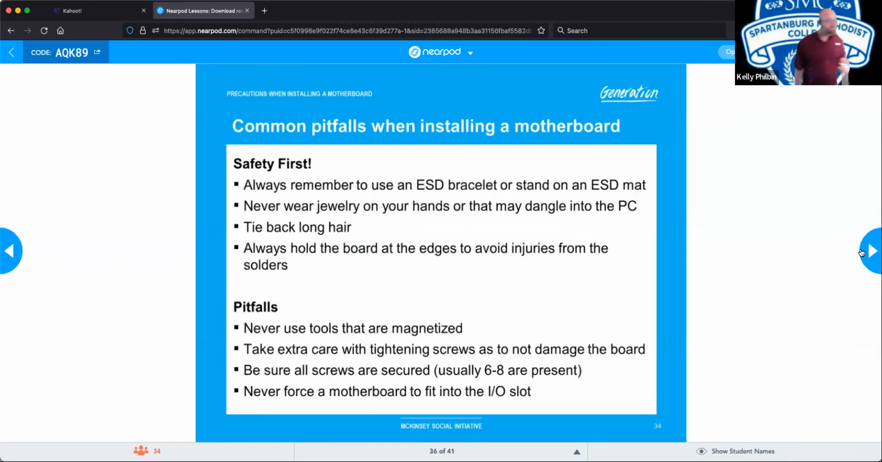Moving through, common pitfalls when installing your motherboards. Always, always, always make sure you have your ESD bracelet on, or an ESD mat, or the gloves. You might say, oh, I've done it 100 times, never had a problem. The one time you do have a problem, it's probably going to be on the most expensive PC you handle. And then the immediate question after is, why didn't you ground yourself? Because those mistakes can be very costly, especially if you're working on servers. Tie back long hair.